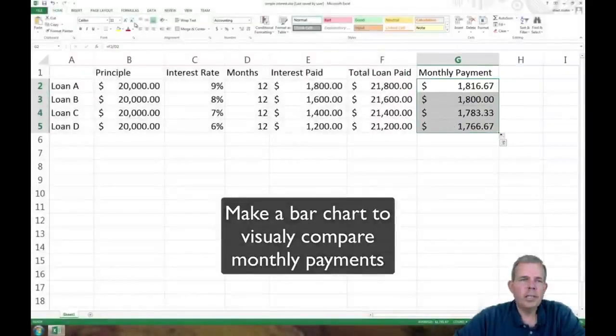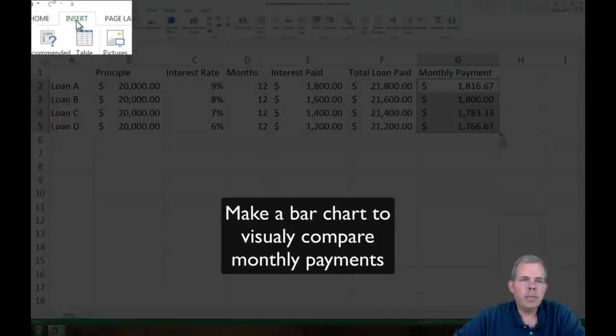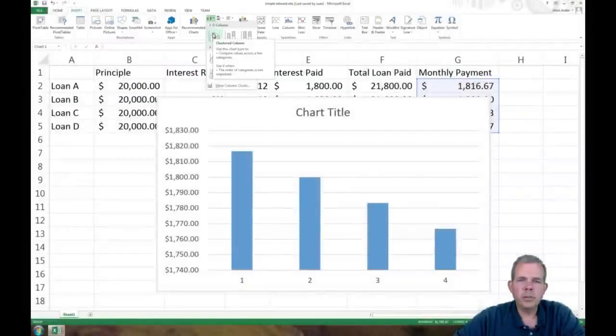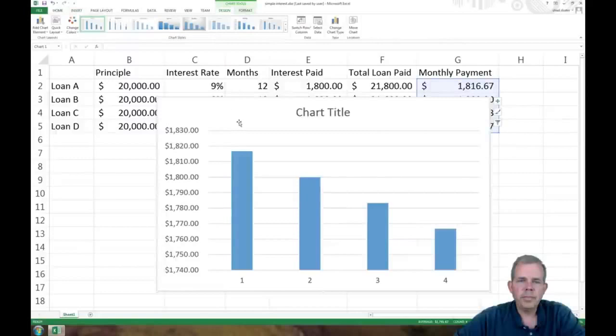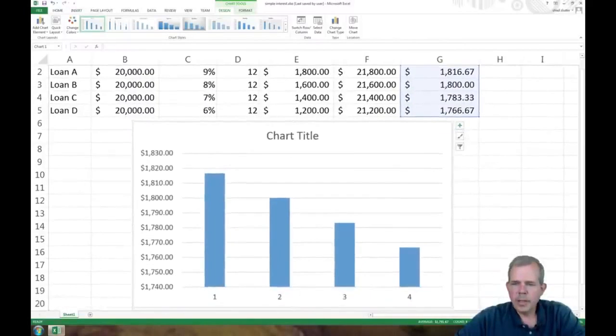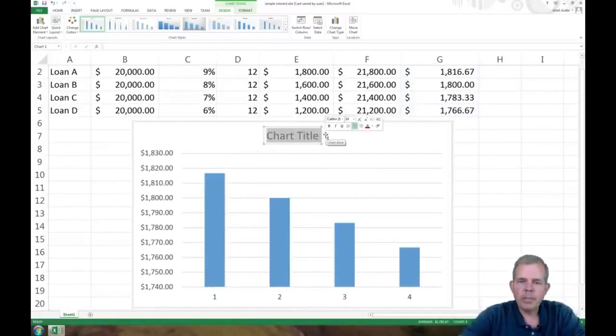Now I'd like to visually present this, so let's select the total monthly payment and we'll make a bar chart out of it. So let's see, let's go to the Insert tab here, and I'm going to select a chart for bar chart. Let's choose this first one. Now there's my chart, and let's see, I'll zoom out slightly. Let's put in a chart title, and I'm going to call this Monthly Payments for $10,000.